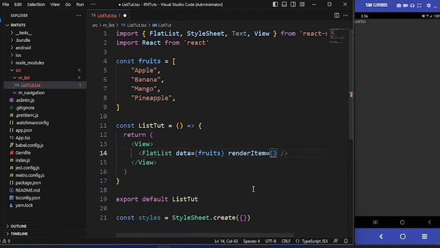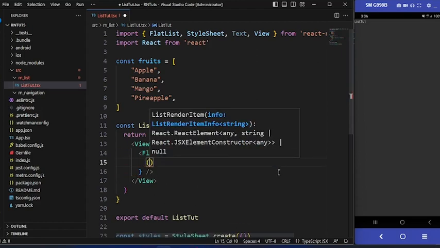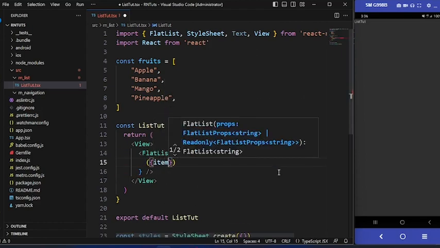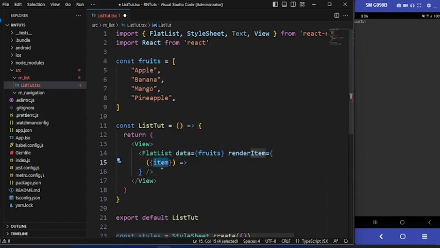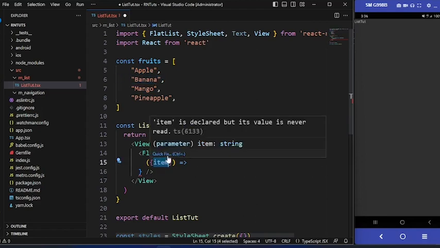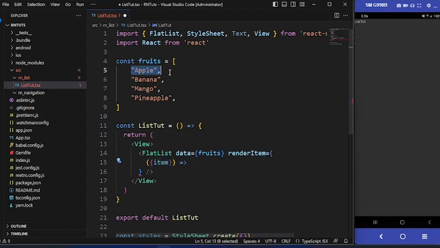Then I'm going to define renderItem. In renderItem, you can define some kind of design to indicate a single item of your list. Let me show you. I'm going to define an item variable, and the item variable will represent a single item of this string array. So the first time item will be apple and the second time item will be banana. I can use this item variable as a connection to this array to retrieve those values.